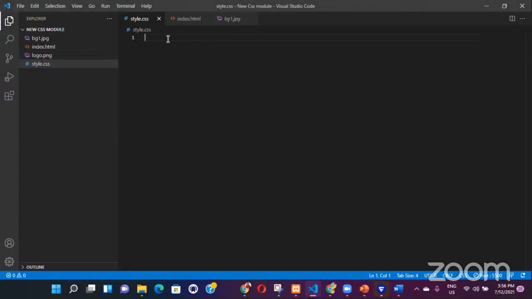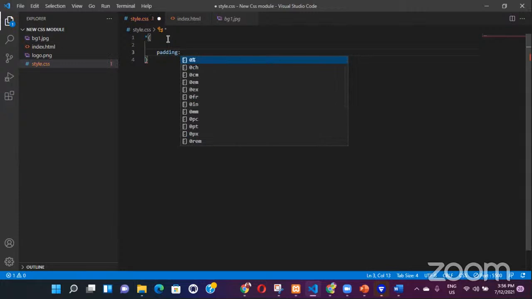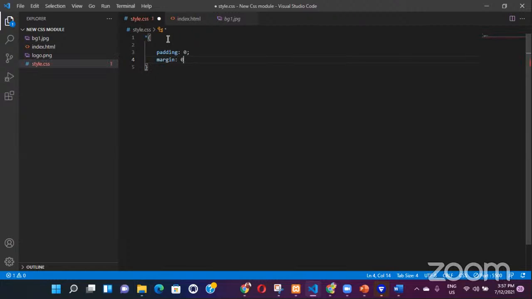Okay, first of all, we will put the star. Then we will create a padding and margin for our website, for our home page. So you put the curly brackets, and inside the brackets, you will do the padding. I put the padding 0, then margin. I put the margin also 0.